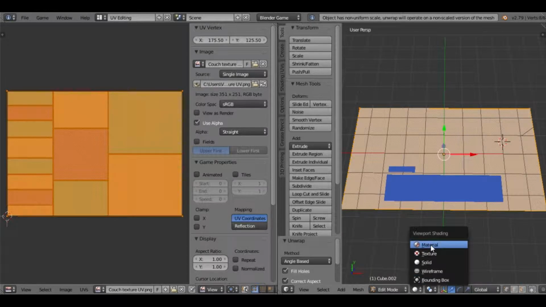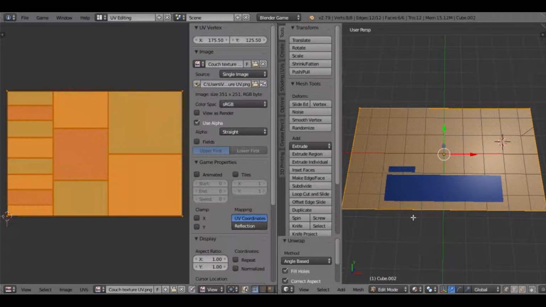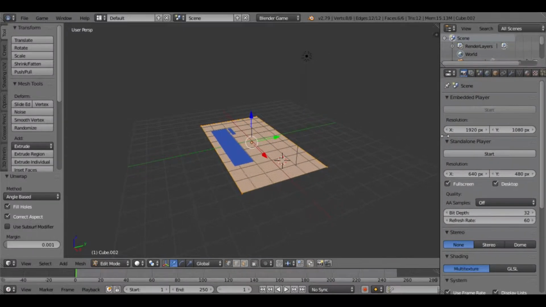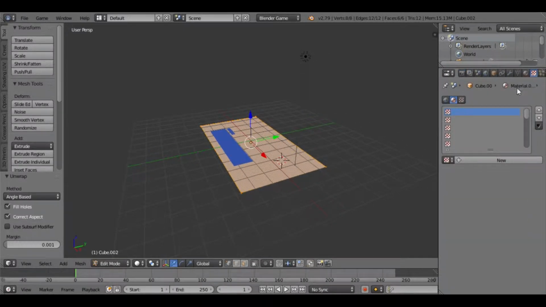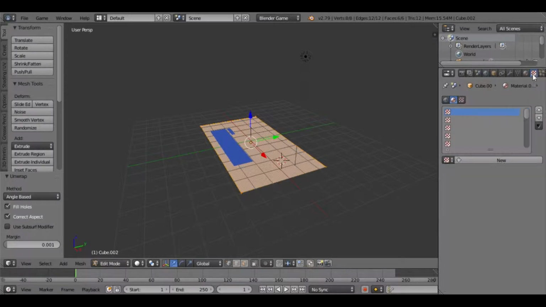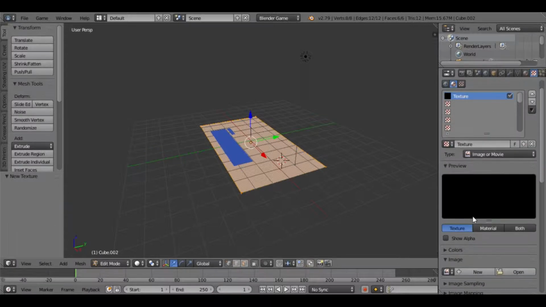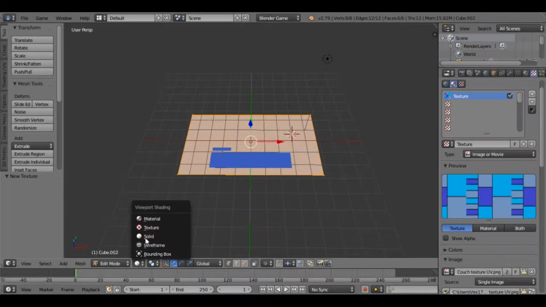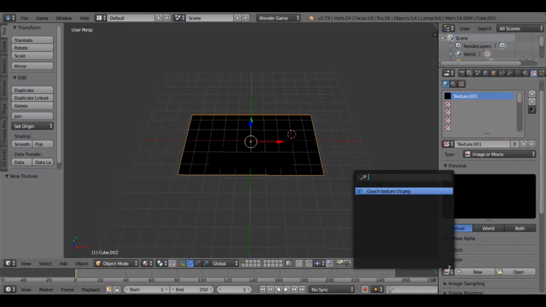And let's go to material. Wait, why is... Oh! Default. No. Oh, no, this is right. What just happened?